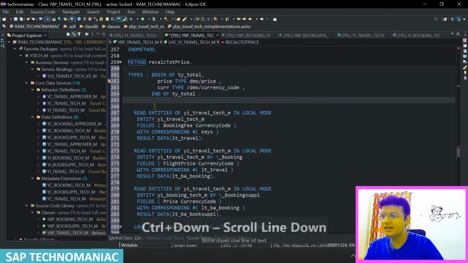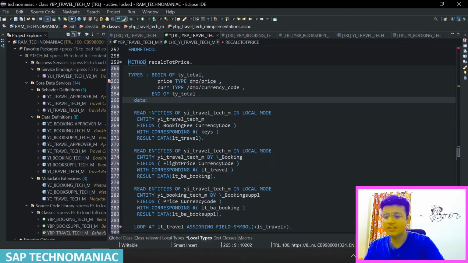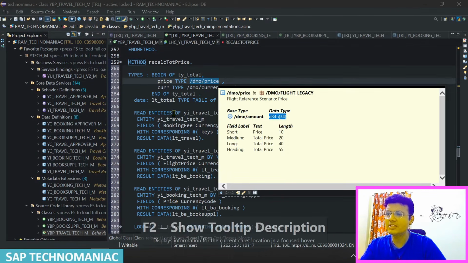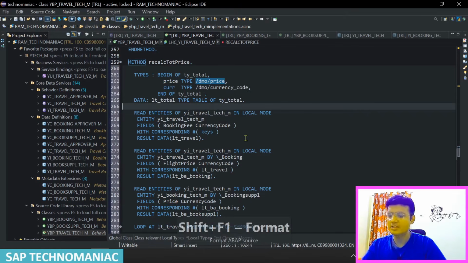So I will create data. I'm getting one warning, I will see, give me 1 second. lt_total type table of ty_total. Something else, demo price, what the warning I'm getting, demo forward slash you have to write. Now it is right. F2 if you do, this is type of decimal. Okay, shift F1, control F3.